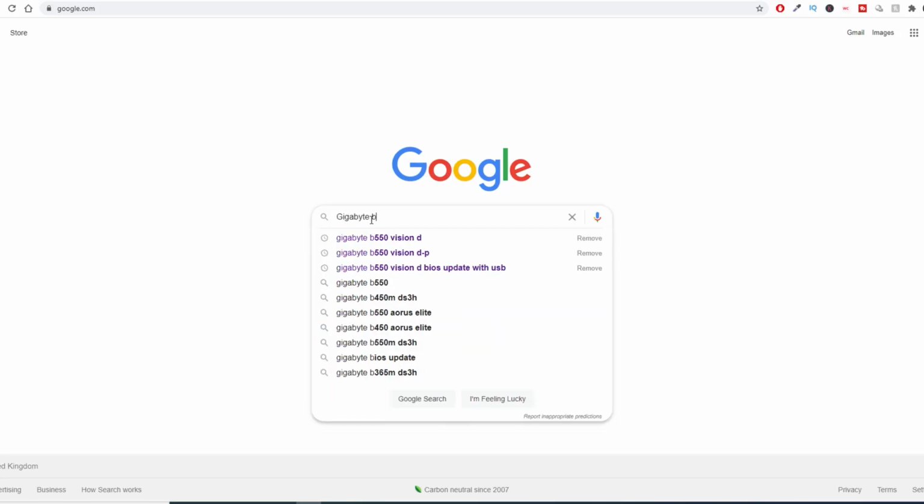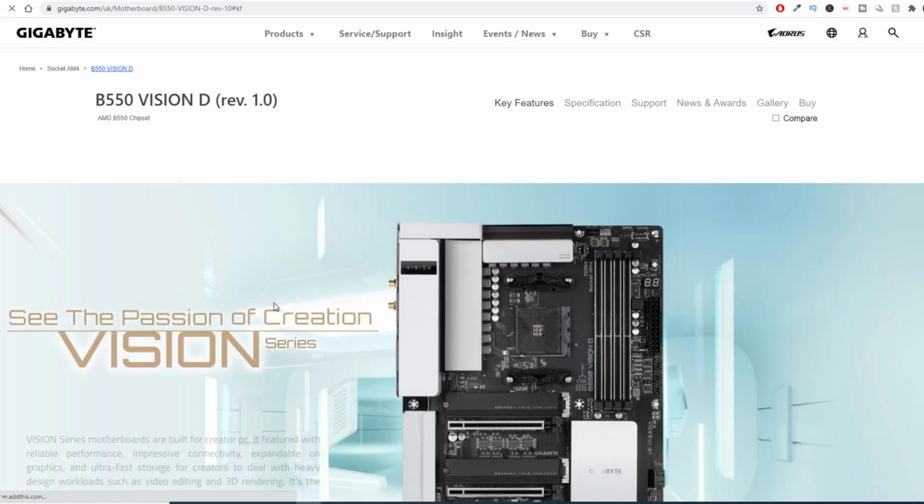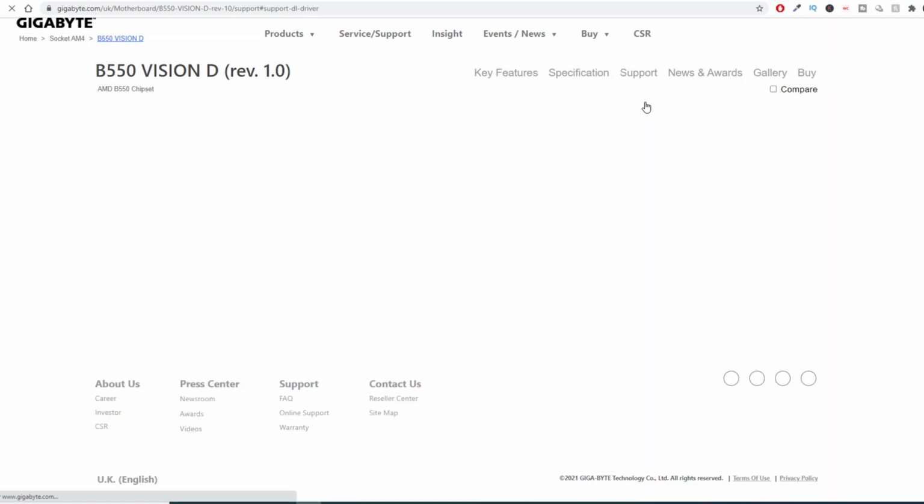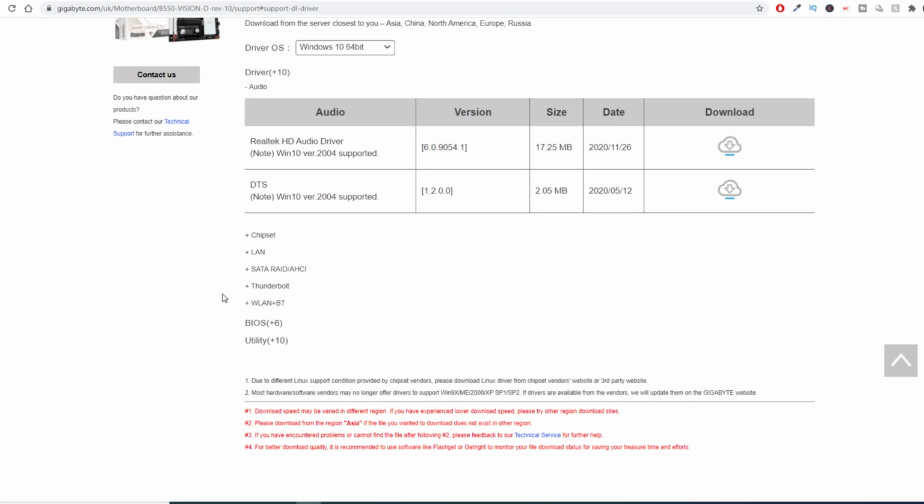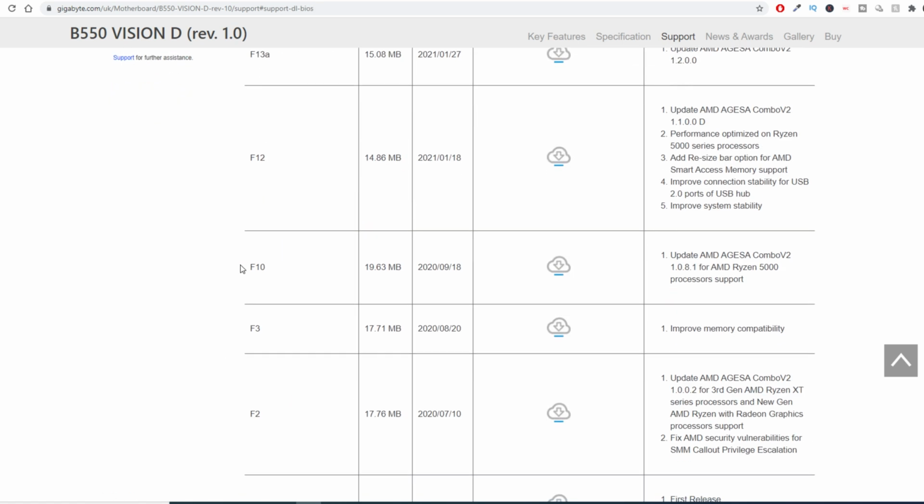So first of all, you need to prepare a USB drive. You go to the exact motherboard page on the manufacturer website. So this one would be the Gigabyte B550 Vision D motherboard. You go there, and on the support tab or downloads tab, you will see BIOS versions that you can download. Download the BIOS file, or the latest BIOS file.